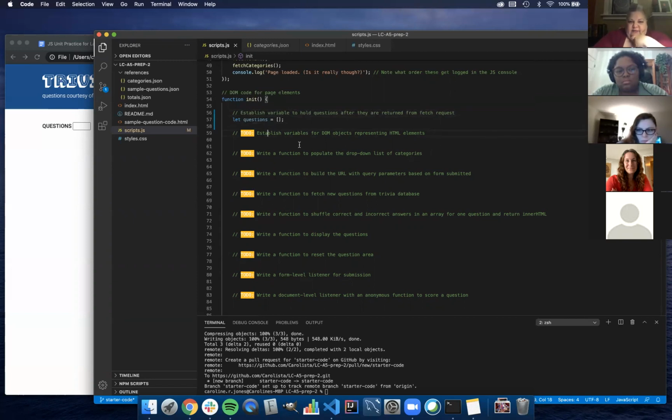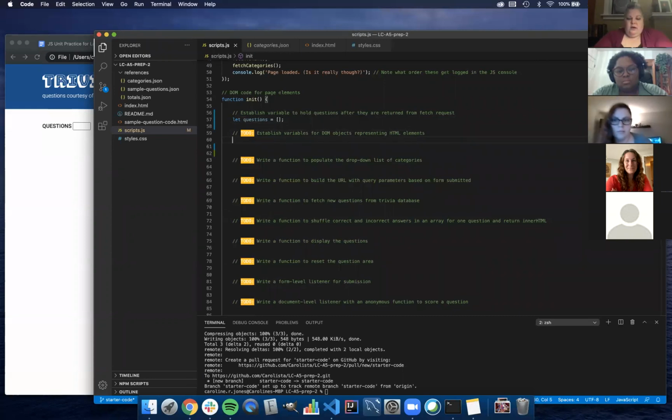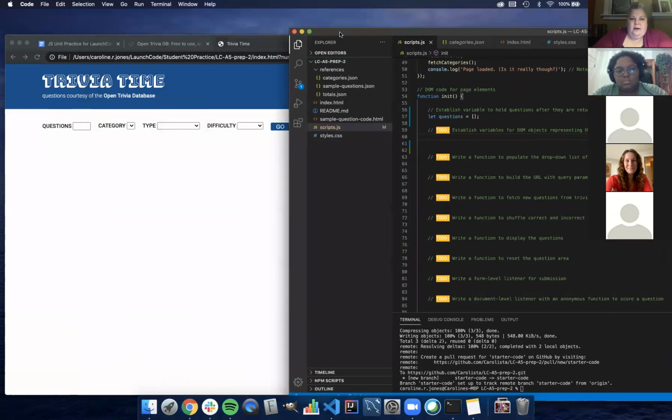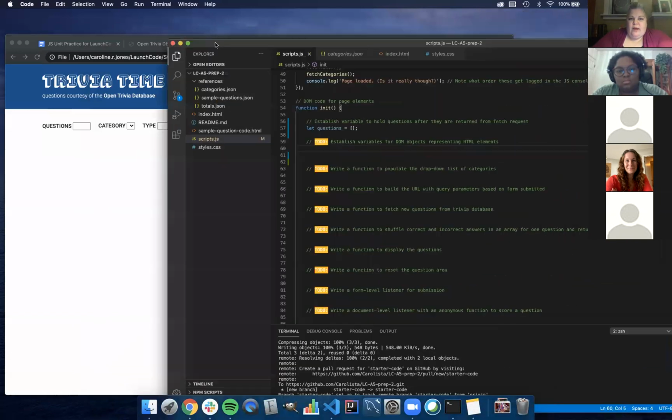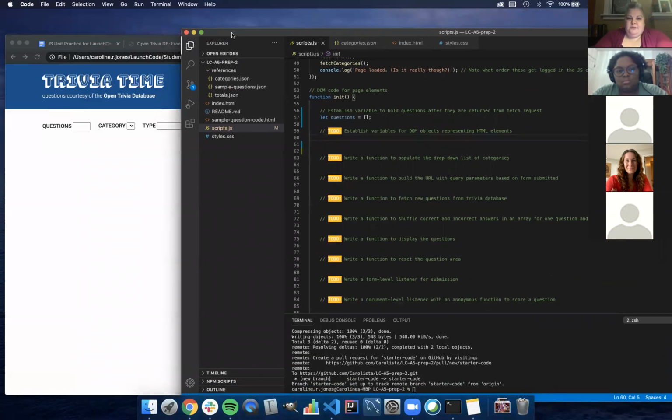Next, we need to establish variables for the objects, and we may do this in bits and pieces, but initially, generally speaking, I like to put them all at top, so I've got it all up here. So the first thing I can think of, we've got all these form pieces that we're going to be working with, right? So we should probably have some objects for those.